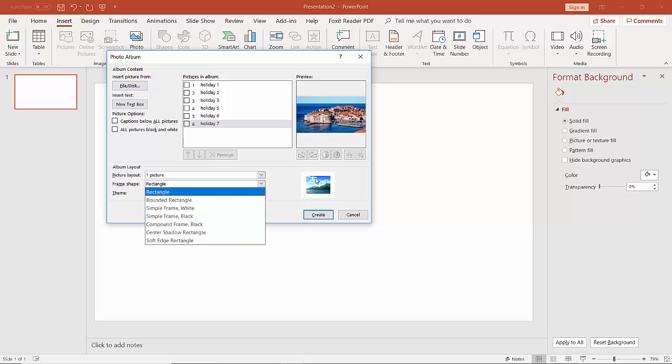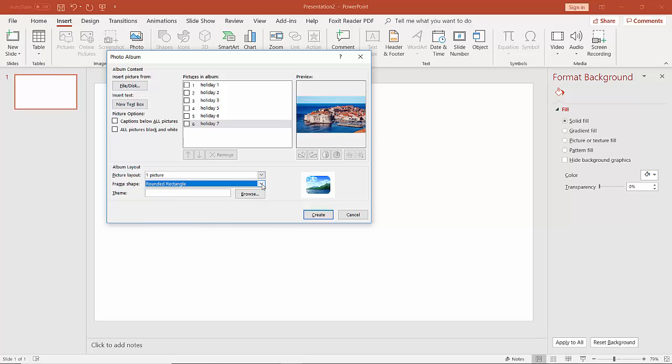And we can see the layout or preview over here. So we can either select rectangle, rounded rectangle, simple frame white, simple frame black, compound frame, center shadow rectangle, soft edge rectangle. I think this one looks better, so we can select soft edge rectangle. Just select this and hit create, and this will create our photo album.